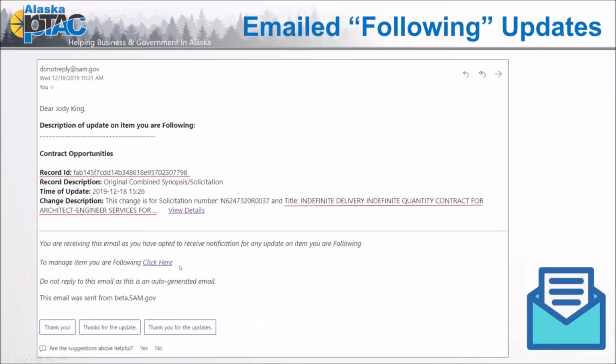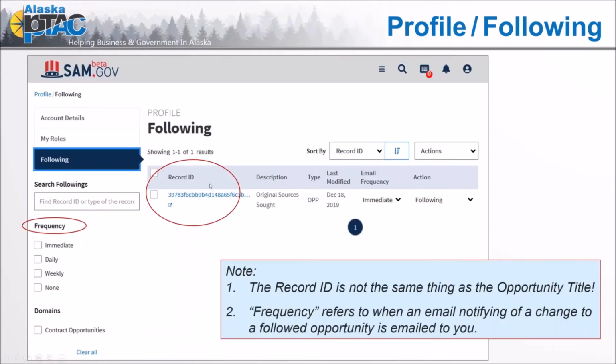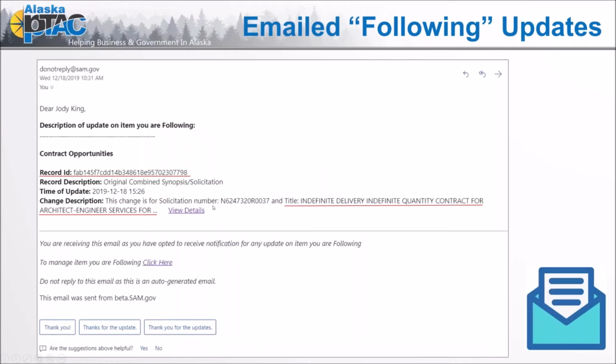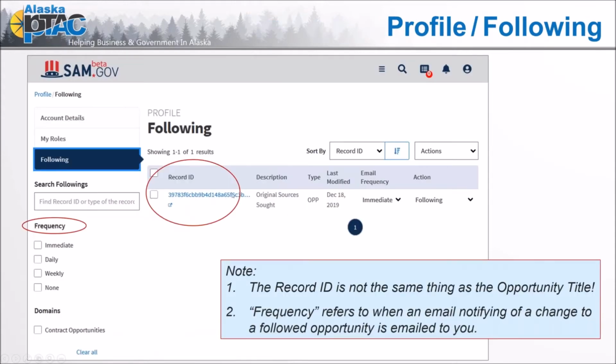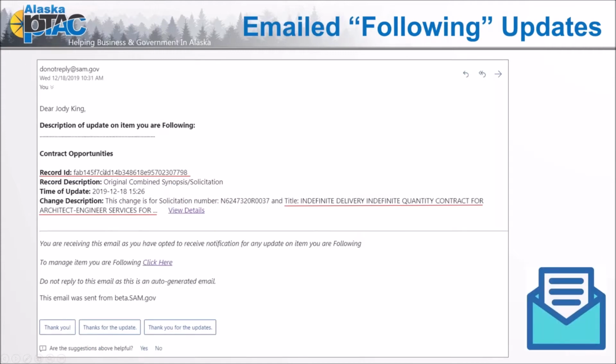So here, this is just an email I received this morning from this particular random opportunity I grabbed. I just wanted to let you know this is what it looks like. Here's the little email. Again, it has this record ID, and you can see it is pretty long. We have the date and time, and change description. And here we actually have the solicitation number and title. Unfortunately, we don't have the solicitation number and title on our following screen, but when you do get the email, at least it's telling you what it's for.